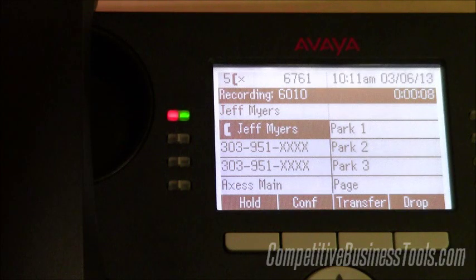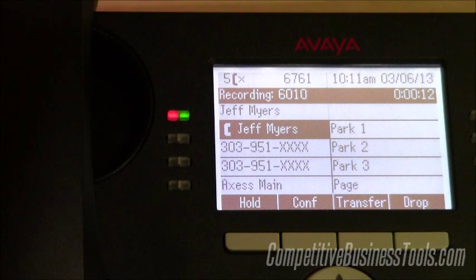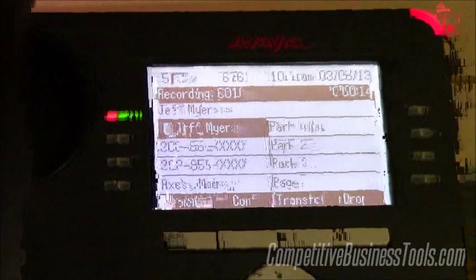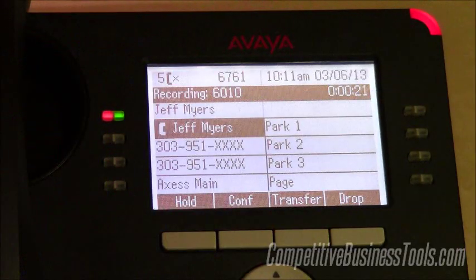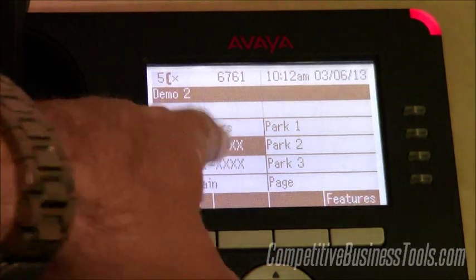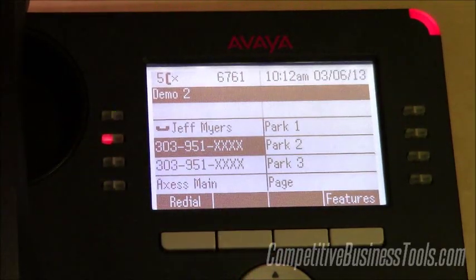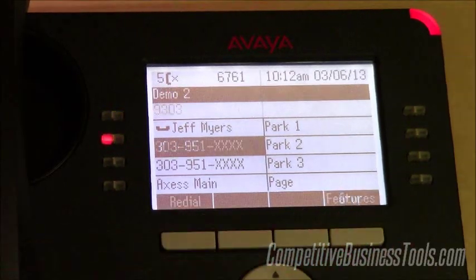And you can see my first call appearance now has red and green lights on it. Okay. Just scroll this a little bit that way. There we go. And Jeff Myers called in because it has me on the system. And I could put this caller on hold. And now it automatically goes to my next call appearance. I hit 9303, right? And I'm calling out. Or I can drop, right?